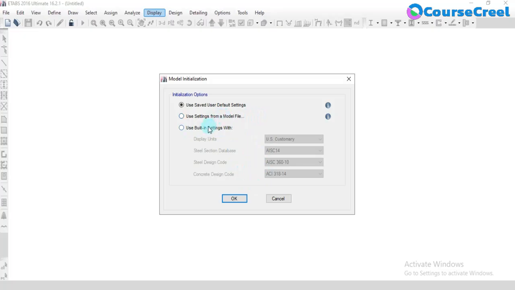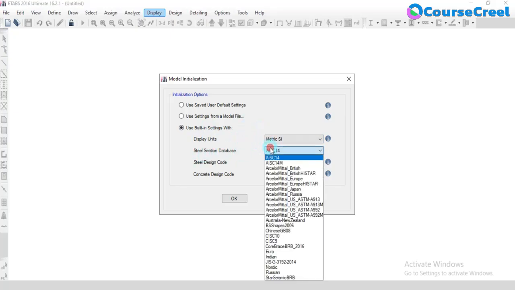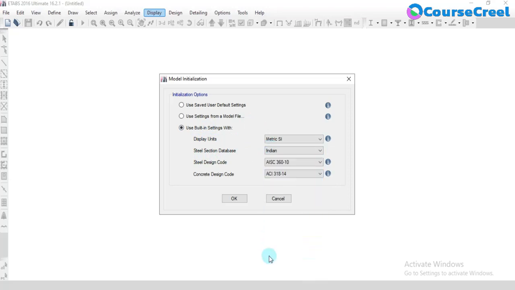So under this model initialization, select the third option, and under display units, we have to select the type of units which we are going to apply for our structure. So I'm going to select the metric SI and steel section database. As per the Indian standards, we are going to use our steel table, right? So that can be according to the Indian section database.